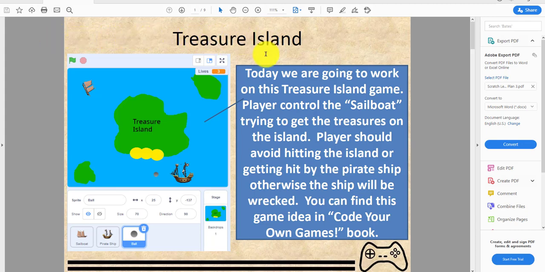It's called Treasure Island. Today we're going to work on this Treasure Island game. The player controls the sailboat and tries to avoid hitting the island, or otherwise the ship will be wrecked. The pirate ship and the cannonball can also hurt the ship. You can find this idea in the Code Your Own Games book. It's a really cool book you can also check out.